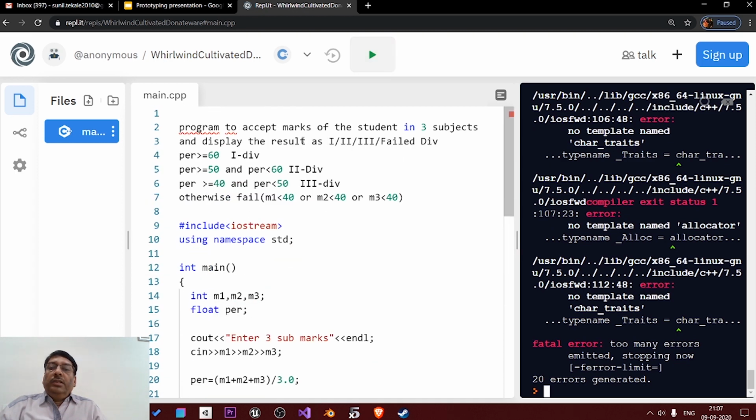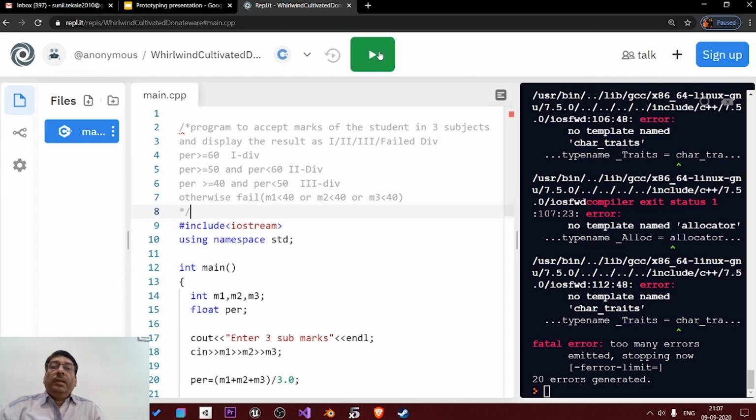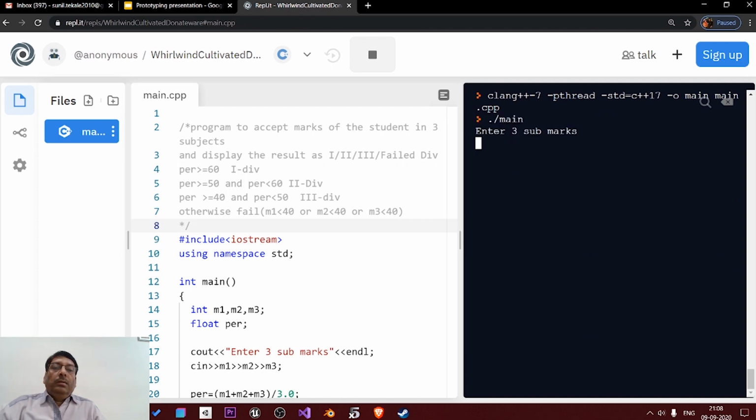Yeah, the error is because we have not commented this. So comment these multiple lines over there. Execute the program now. Now your program says enter 3 subject marks. So you enter the marks as 60, 65, 62. You should get first division. No doubt in that.